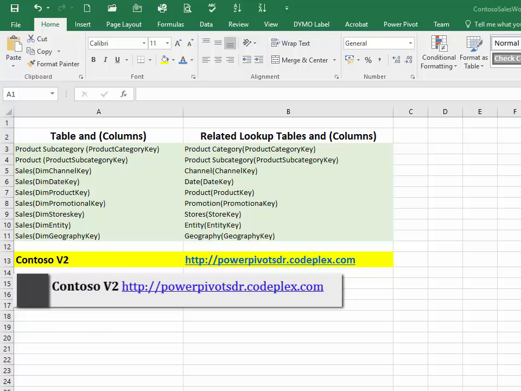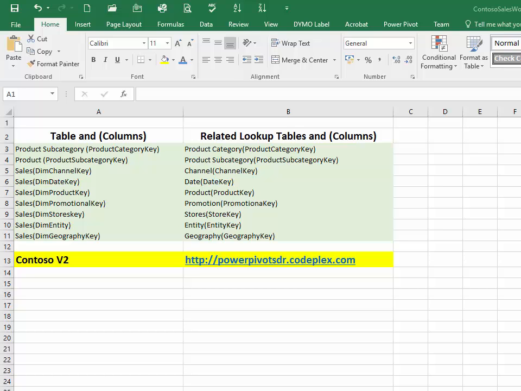On screen to the left you will see Complex Contoso v2 download link. In this presentation I will be making use of Microsoft's fictitious company Contoso database, so you might wish to pause the video and download the database.